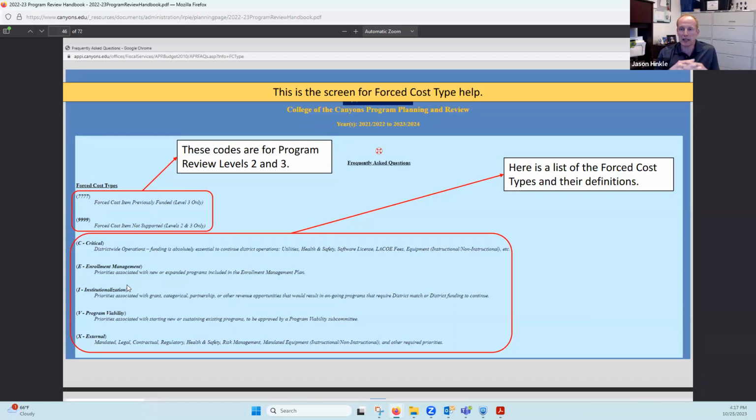Anything that is marked E, we take all of those and send them to the Enrollment Management Committee, and they verify that yes, this is part of the enrollment management plan. This is what we're trying to do. And yes, this is a forced cost.